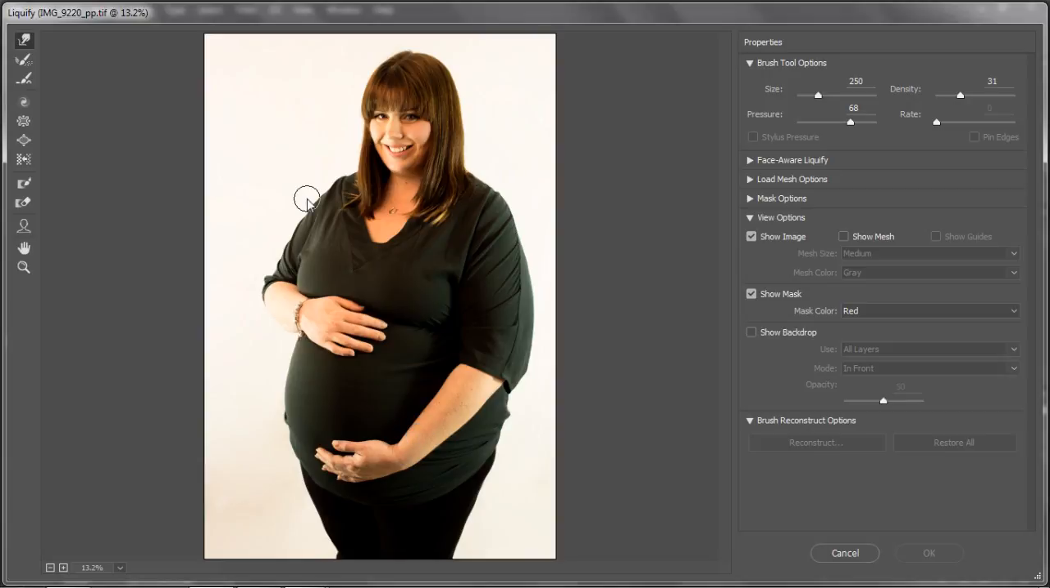So what we've got here is three tools we're going to use. We're going to use the forward warp tool, the pucker tool, and the bloat tool. I'm going to start with the pucker tool. This brings everything in. If you run your fingers along your keyboard up to the letter P, next to the P you have two brackets, hopefully you do. If you push the left hand bracket, it makes your brush smaller, and if you push the right hand bracket, it makes your brush bigger.